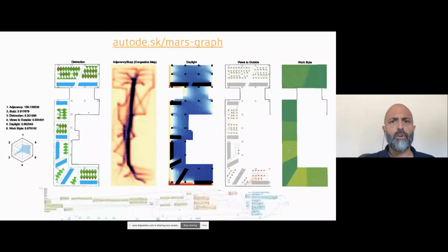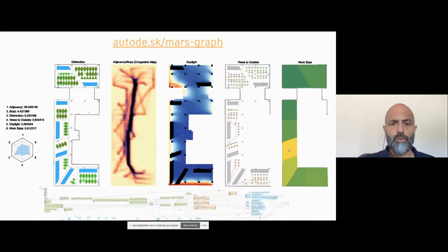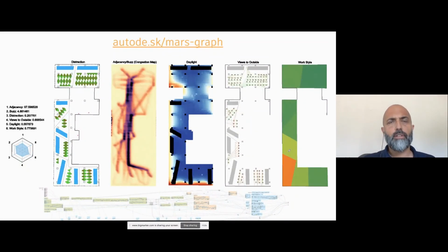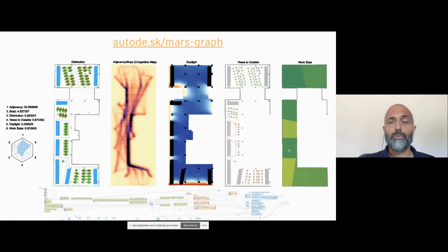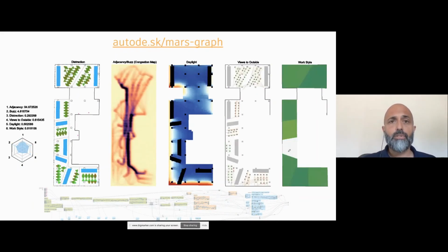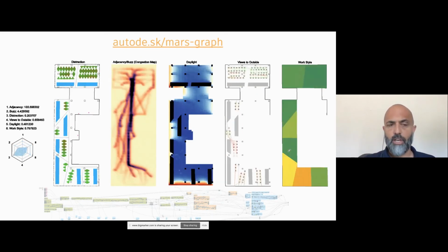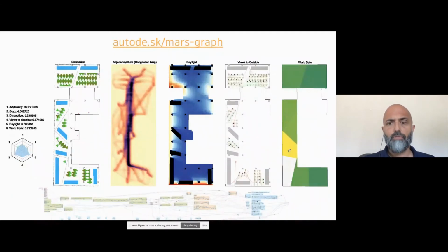Where I got involved was to take the work that had been done on what we called Project Discover, and I was involved in helping create a version that could be shared publicly. And this was as part of what we called Project Rediscover. And you can go to autode.sk/Mars-graph and download the Dynamo graph that you can try for yourself that essentially replicates this process.